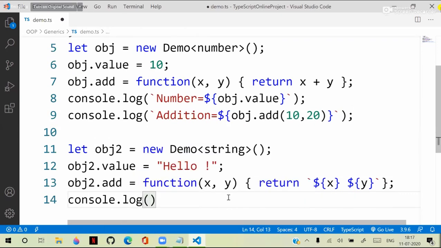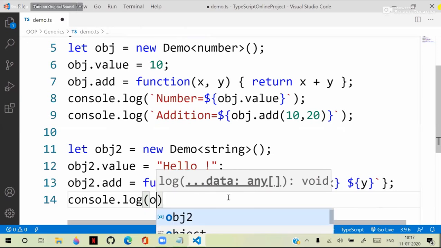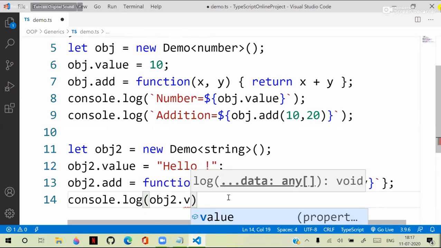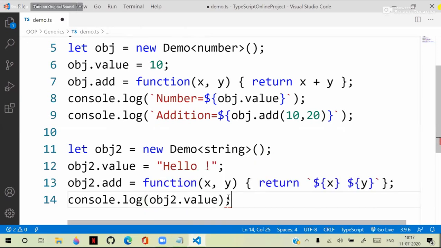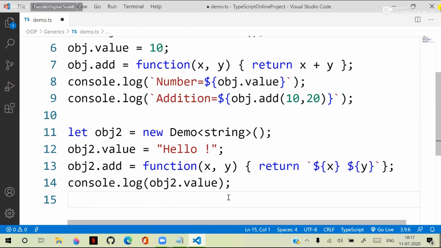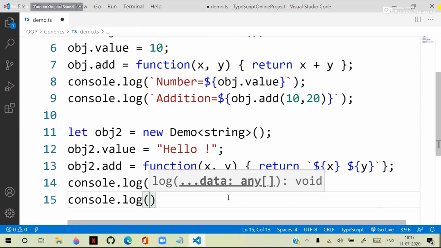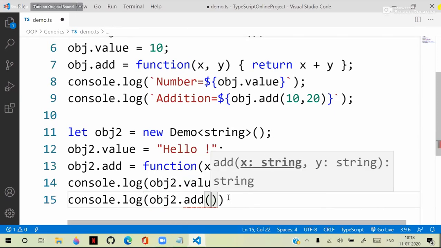Console.log, I am printing the message, that is obj2.value. We are printing the message. And console.log, we are accessing the method obj2.add, and here we need to define the options, right? We need to define the option.